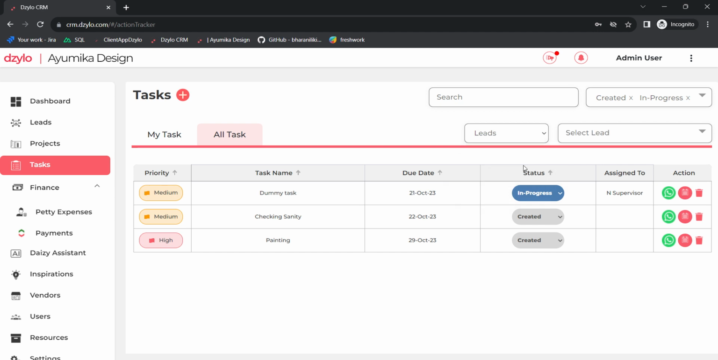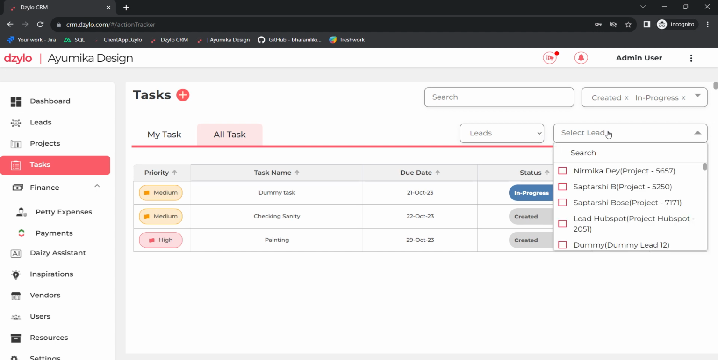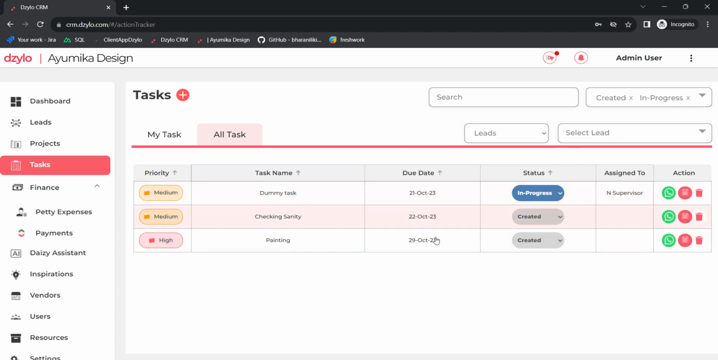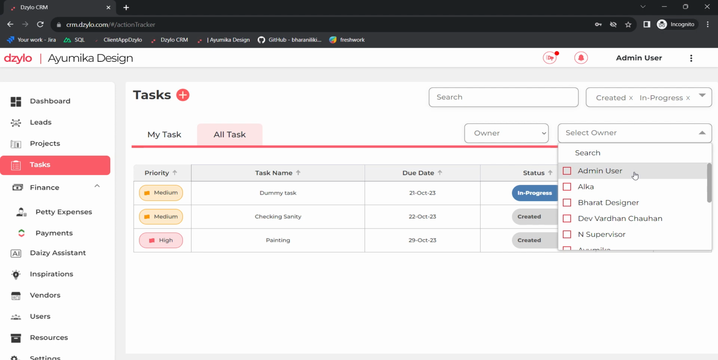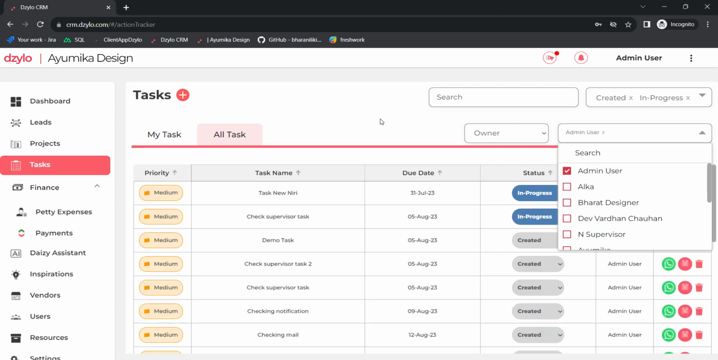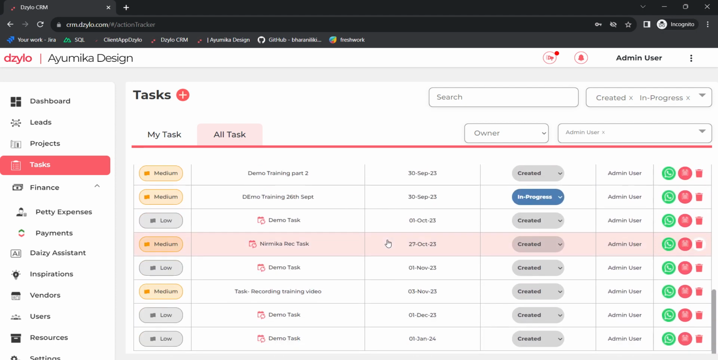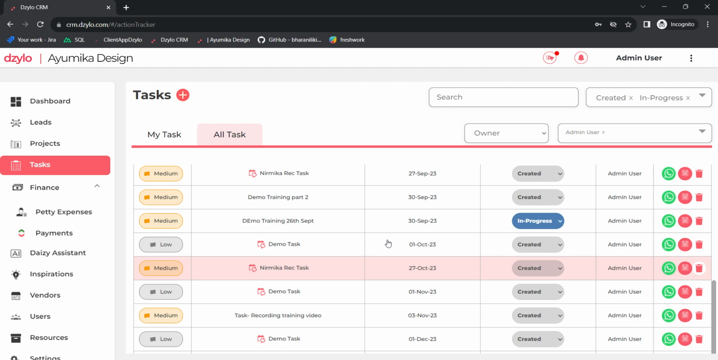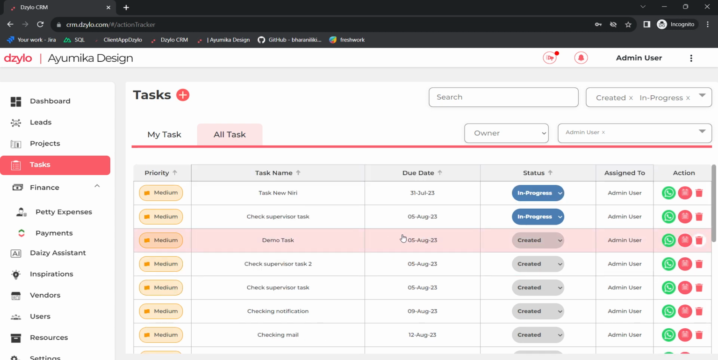Next is your lead level task. Currently I don't have any lead level task. So if you have, you can just select that particular lead from this particular drop down and the task would be visible. Next is your owner level filter. You can just check to which owner how many tasks are assigned. So you can get an overview from this particular section, right?